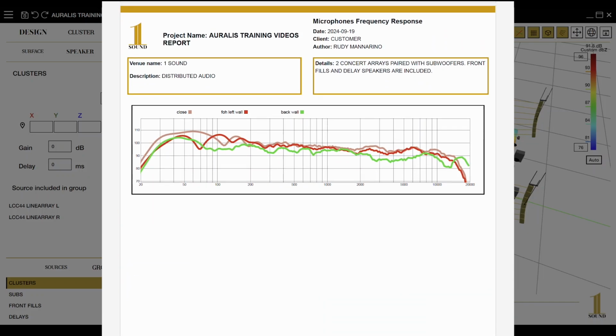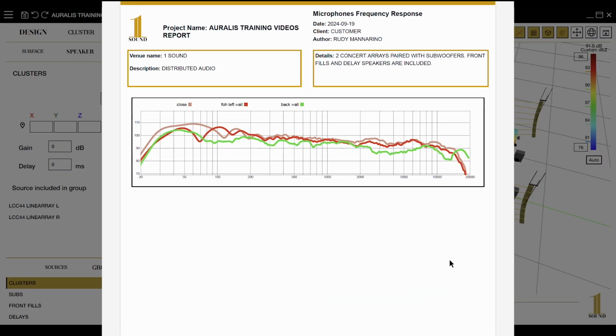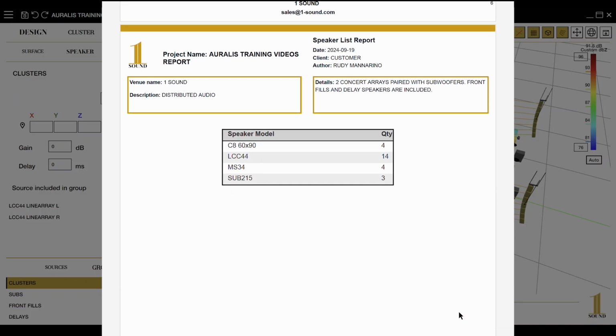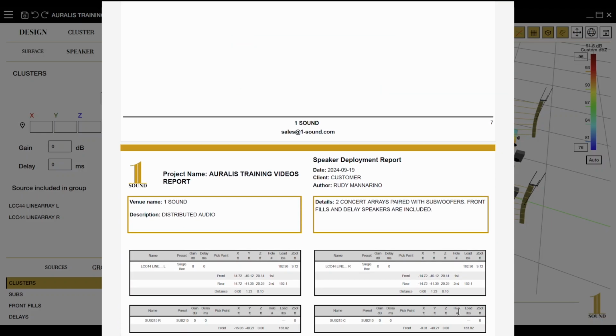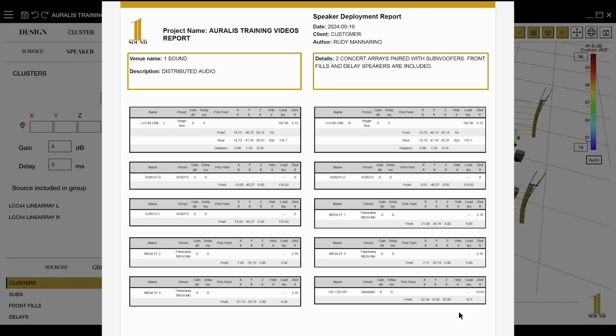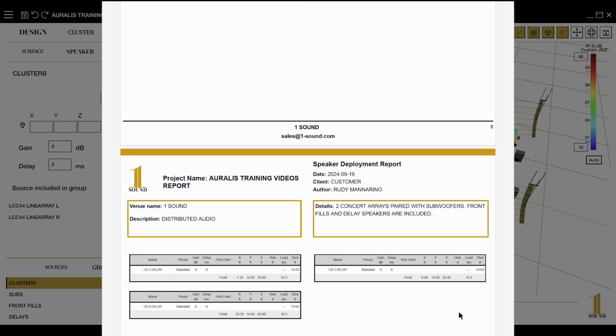This is the frequency response of the microphones. You can see we have the 3 microphones that we labeled in an earlier video. Here's the speaker list, and it shows us everything that we're using. So this is the speaker deployment report. This will show the position of the speaker, how many pounds the load is, how many feet above the ground it is, gain, delay, what preset the box is, and the name of the speaker that we used in the project.